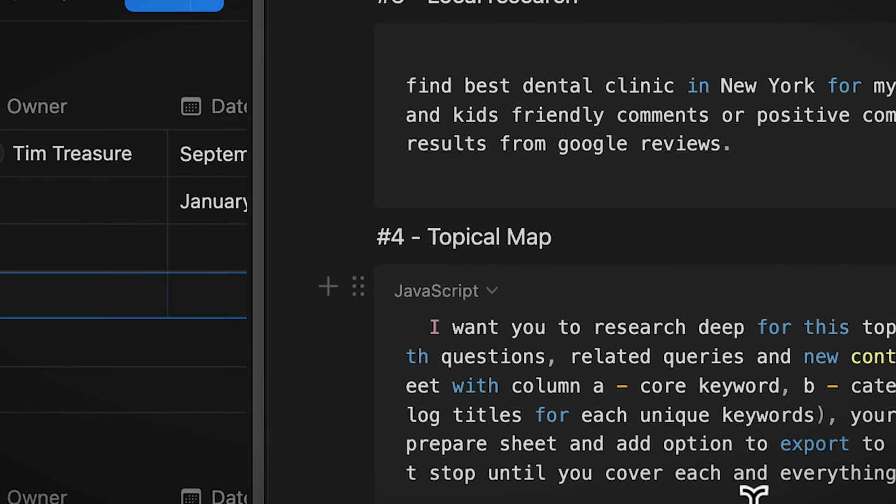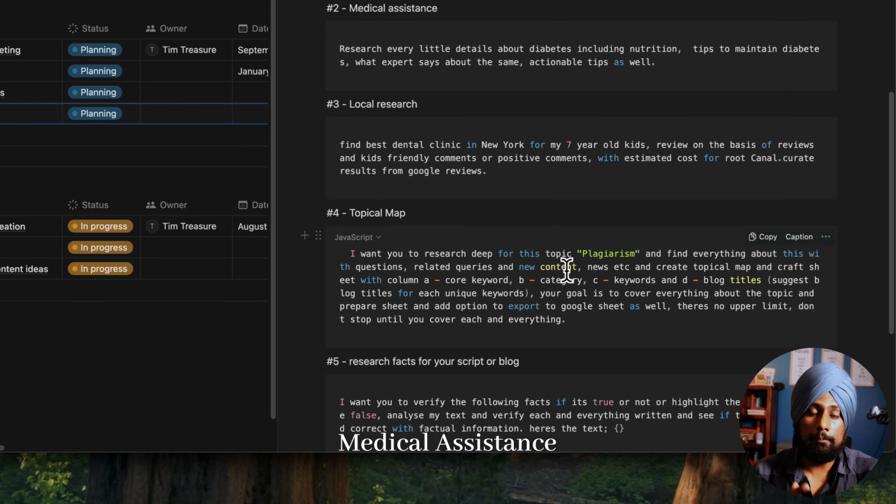And second is deep research. So what we are going to talk about today is 5 use cases that a normal person can perform on Gemini deep research and find answers to. First will be travel planning. Second will be medical assistance.